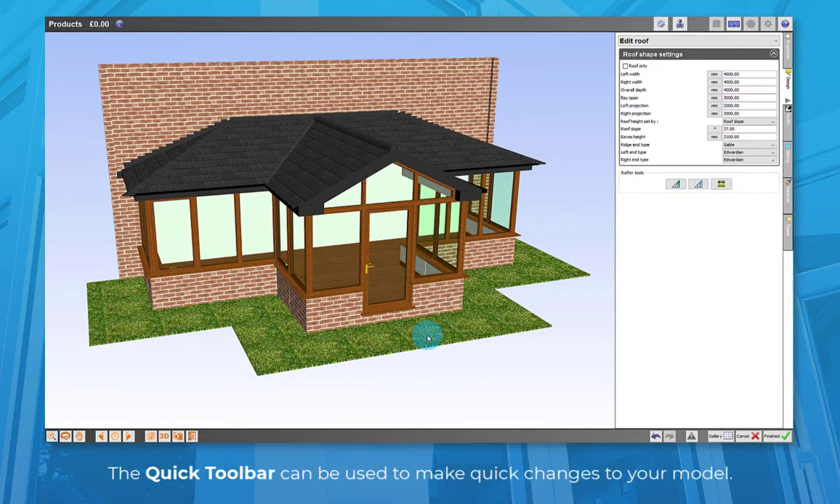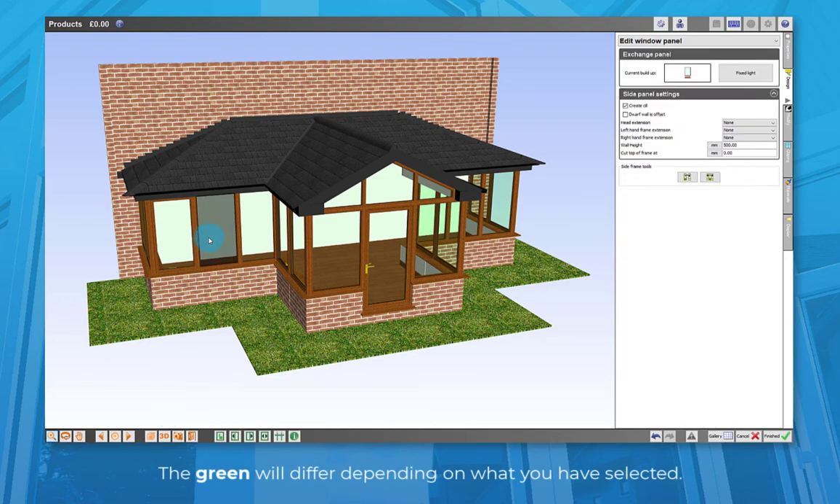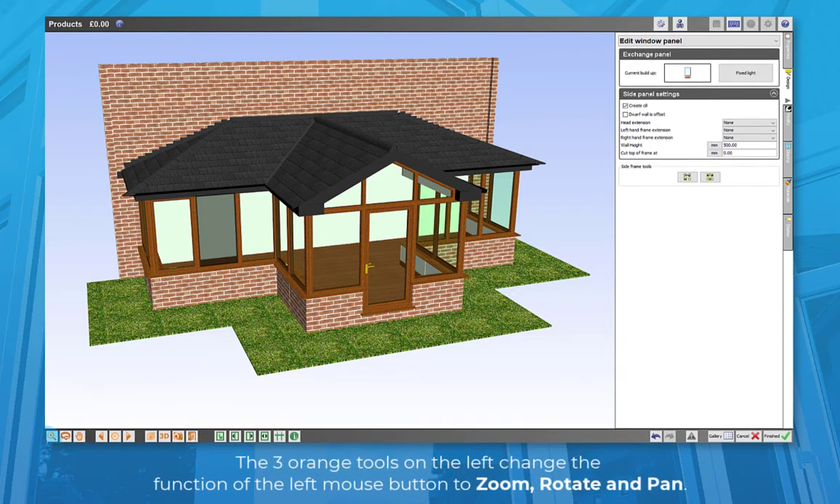Okay, onto the quick toolbar. These tools can be used to make quick changes to your model. The orange tools control the view and position of the model in the display area, and the green tools appear when a certain item is selected. Let's run through them. The 3 icons on the left change the function of the left mouse button.